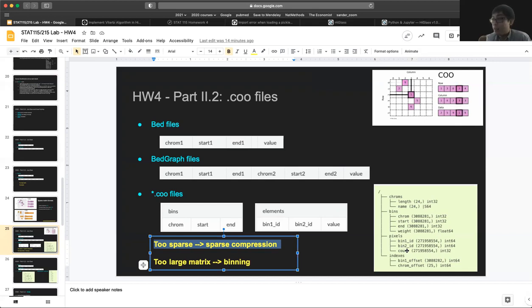For the index one, I forgot what that means. Let's just leave it there. We wouldn't need this for now. The most important part, as you can see, is the pixels data. That's the compressed version of the original large matrix. And to decode this back to the original matrix, you would need this binning information, this kind of metadata.